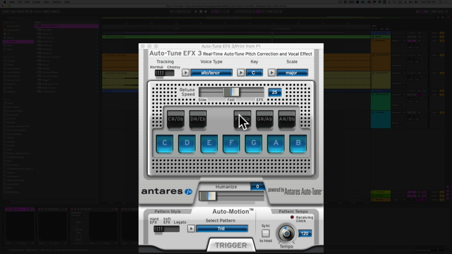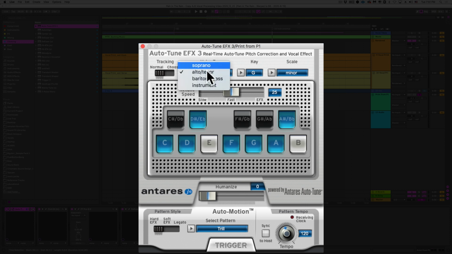description. So I know that this song is in G minor, and we're going to go ahead and set that right here. It actually modulates later to G sharp minor, but right here we're in G minor, and that's fine. So we can go ahead and set the voice type here. She seems like an alto or a tenor. Doesn't really seem like a soprano to me. Definitely isn't a bass. We'll leave our tracking on normal, and this is going to be our retune speed.